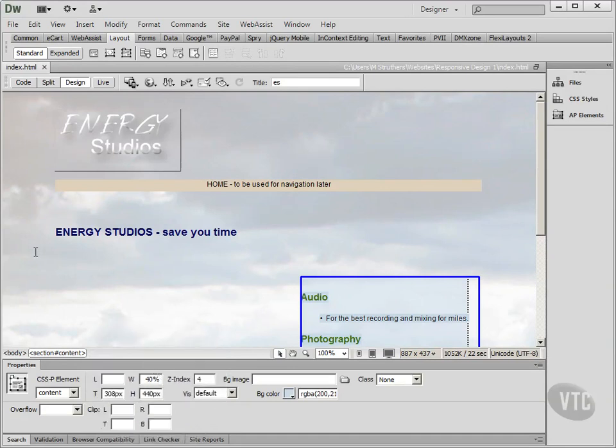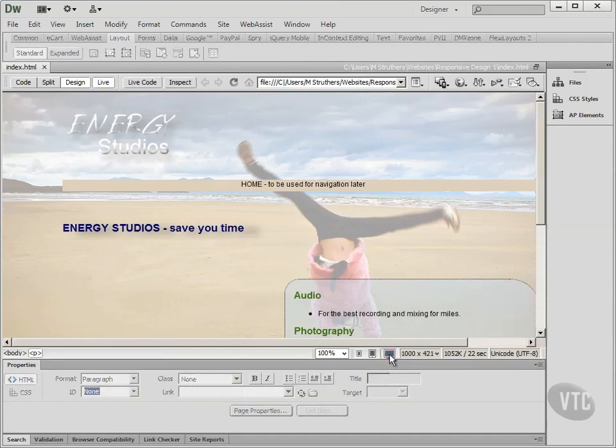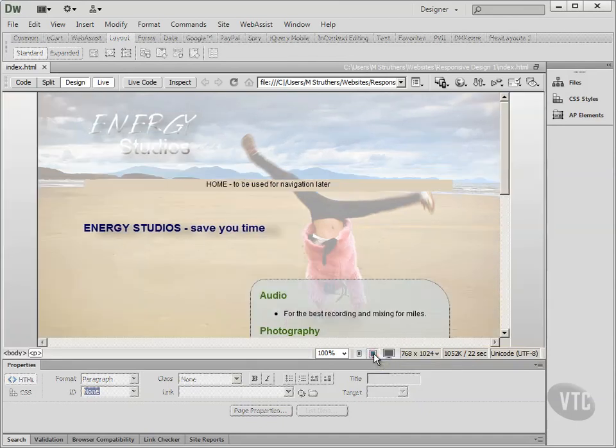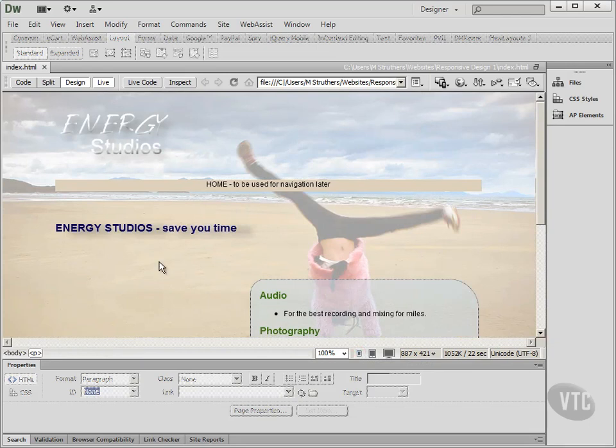I'll click on Live View and flick through the different viewports. Here's the monitor view, and here's the tablet view, and finally the mobile view. Right, I'll just expand back to our full screen. So, that's the AP divs. How do we fix the background so that it's not fixed, but to expand and resize appropriately?